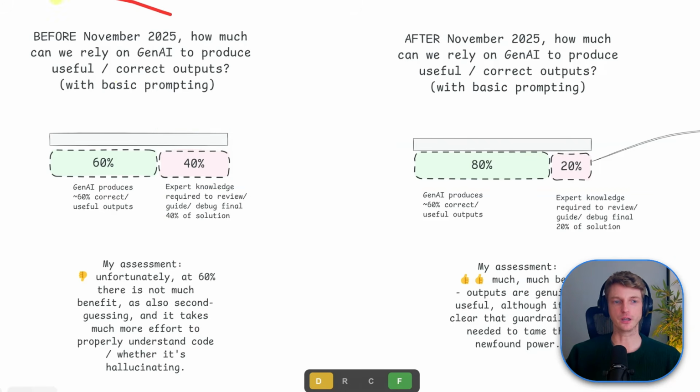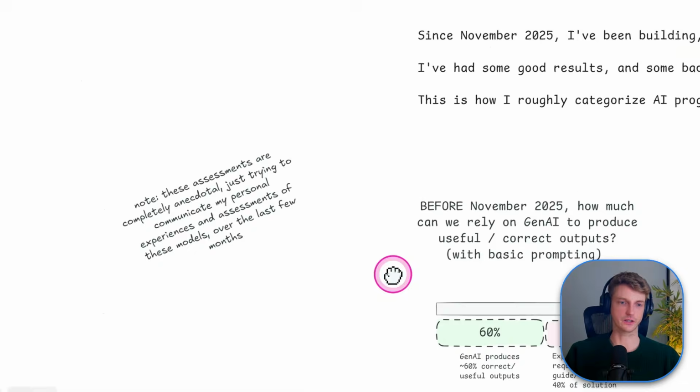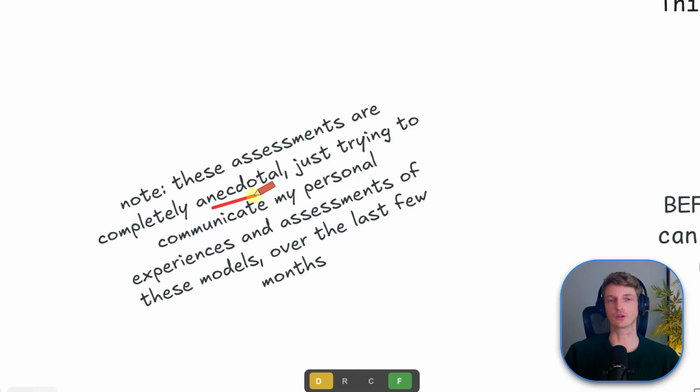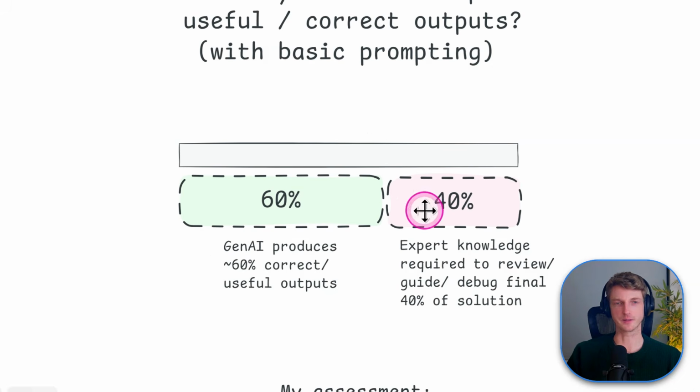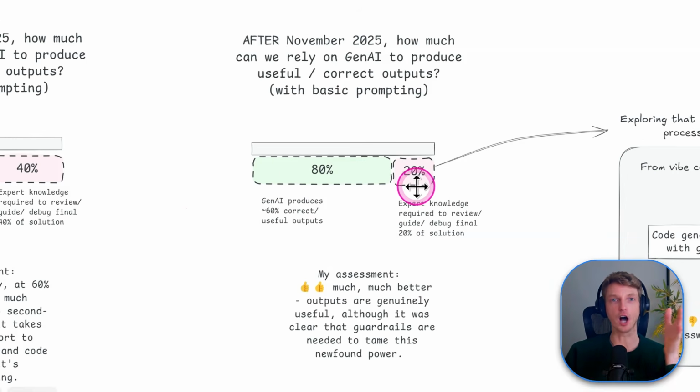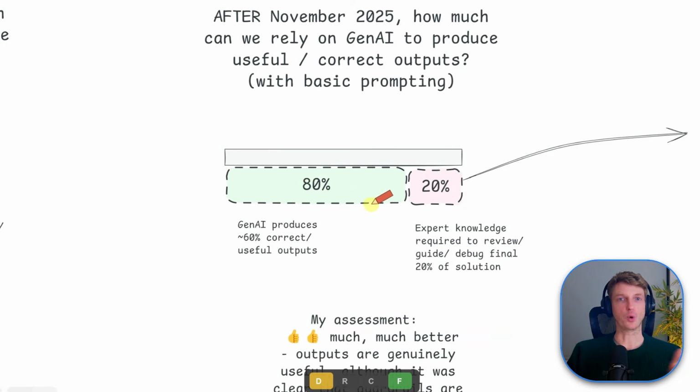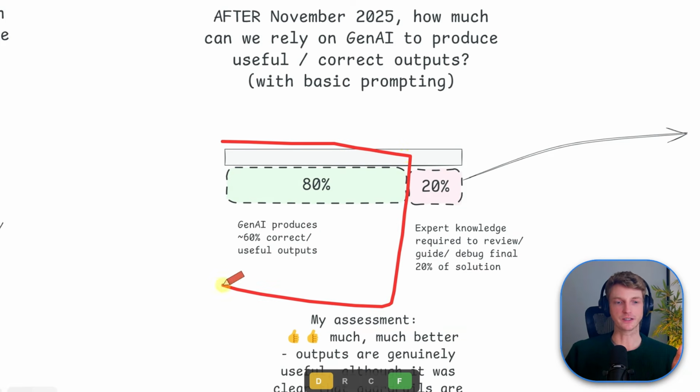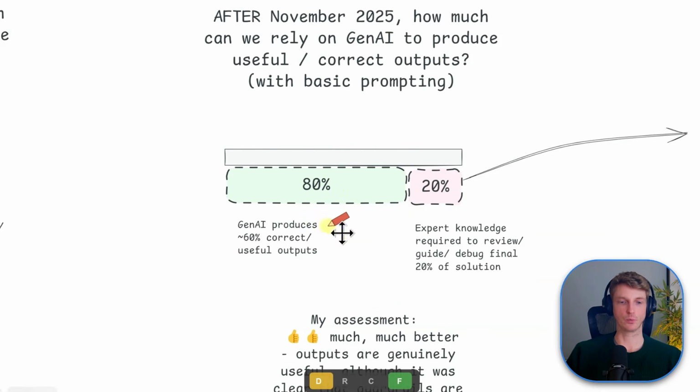This was pre-November 2025, before Opus 4.5. And what I noticed was that after November 2025, oh, and by the way, these numbers are completely anecdotal. Don't take these numbers as fact. This is just trying to communicate my personal experiences with these models. This 60%, 40% is just how I see it in my head, from using these tools quite a lot. But what I noticed was that after Opus 4.5 was released, that number jumped up quite a lot. Now, even with basic to average prompting, it was getting you really good results about 80% of the time, which is a huge shift, right?